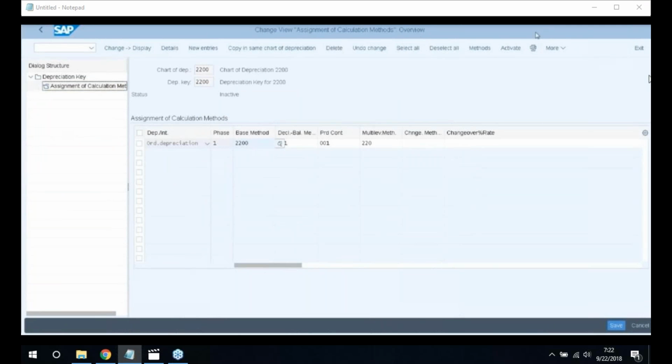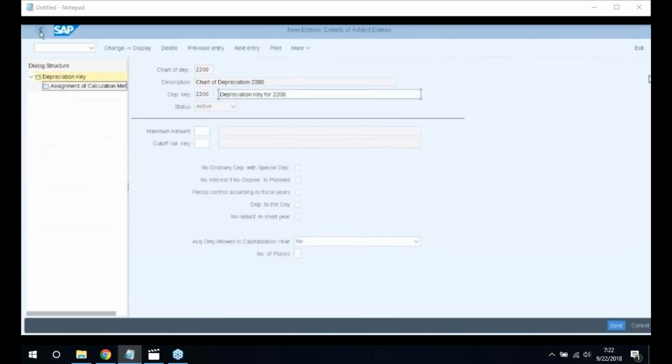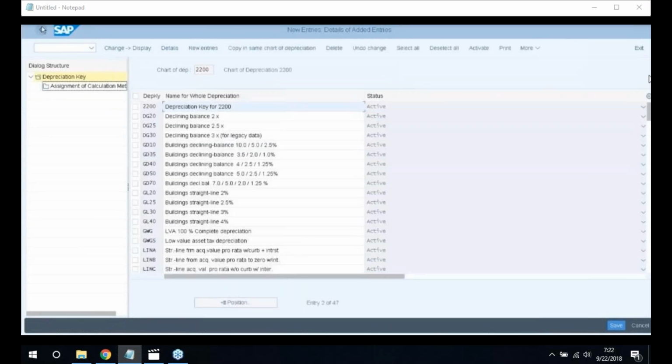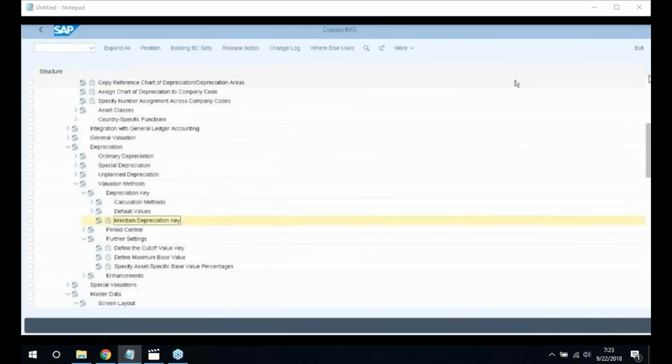Check the access status. Here we can see the status. Now click on save. It is already saved. Now let us go back. Let us go back again. Let us check the chart of depreciation.